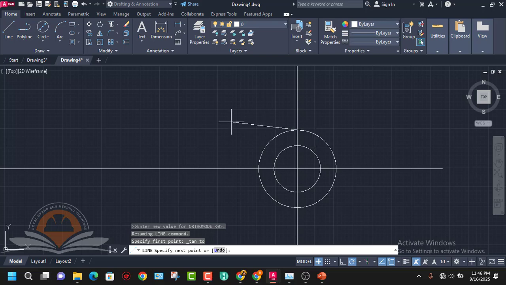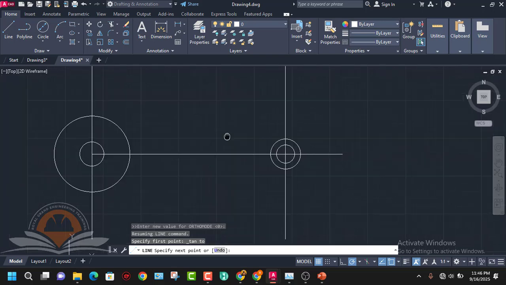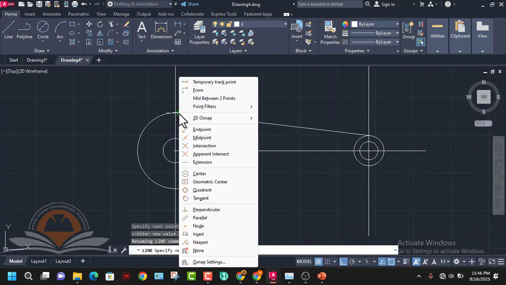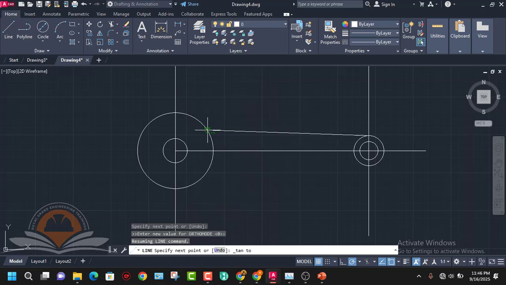And click. So what AutoCAD does is place your line on the tangent of the circumference. However you move your mouse cursor, it is always on the tangent of this circle. The same thing: hold down your shift key, right click, click on tangent. So wherever you place it, it's putting it as a tangent. Hit escape key.